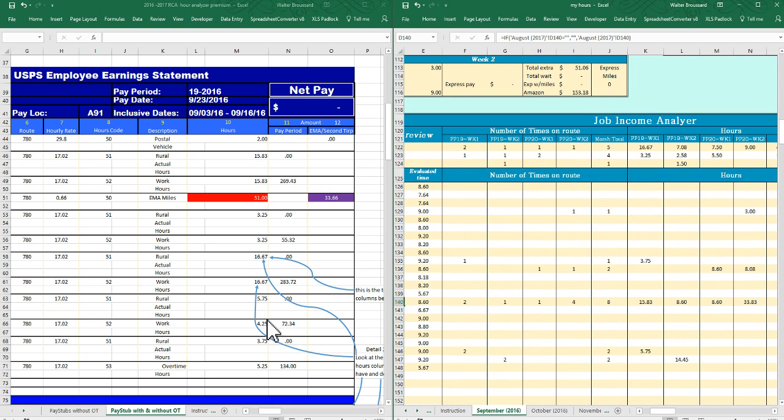I have 3.75, which is here. And that's how you compare your checks to your check stub.